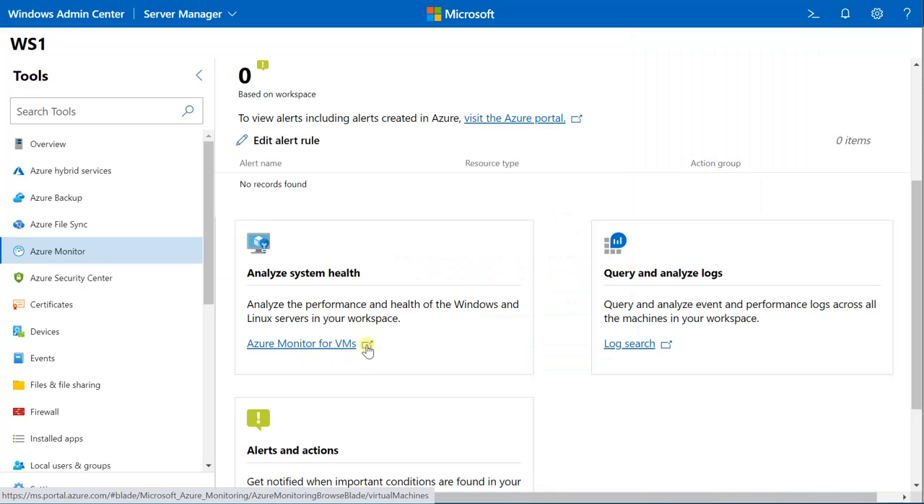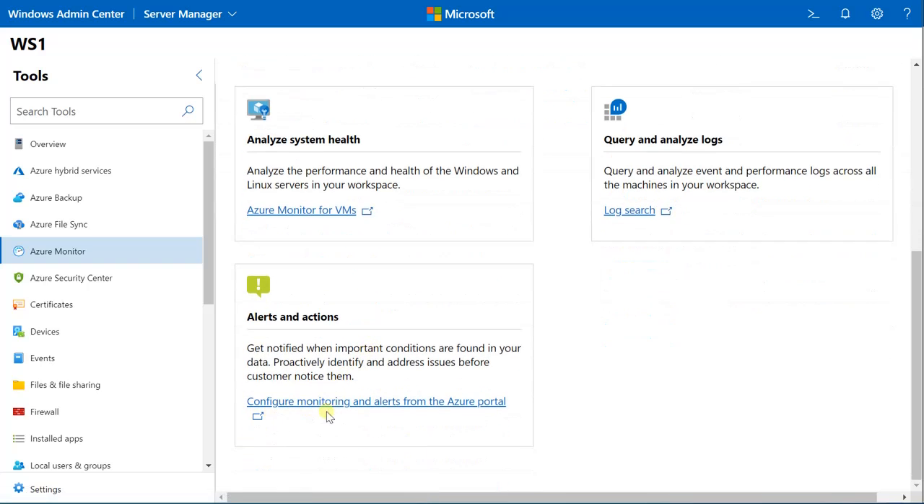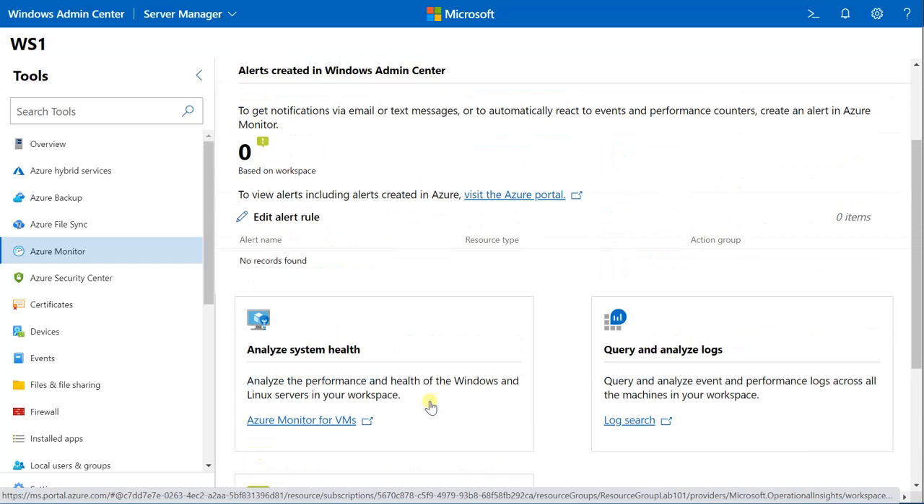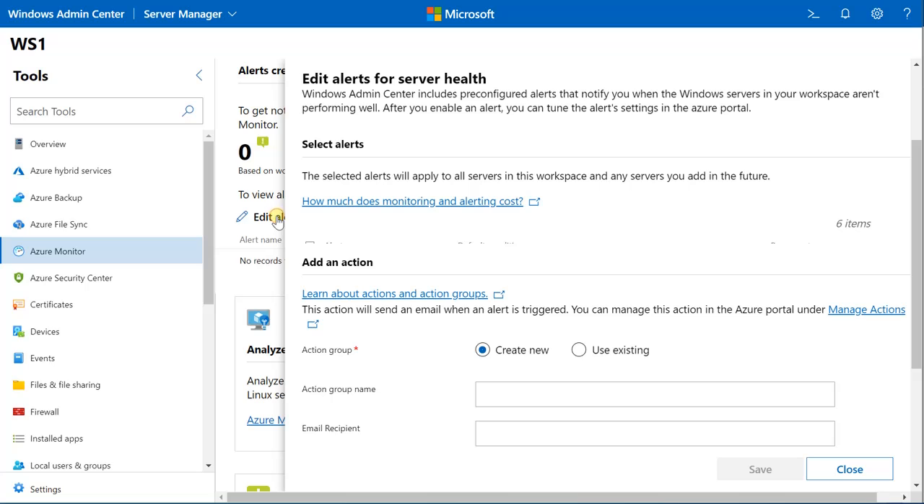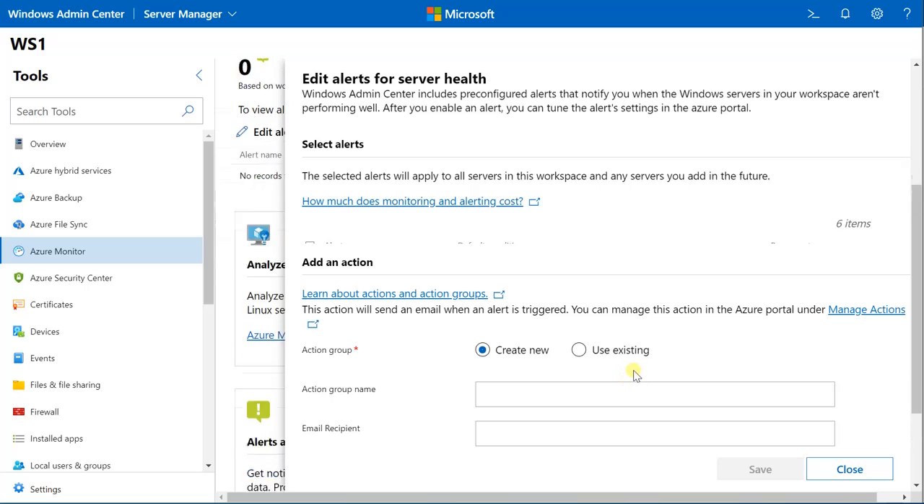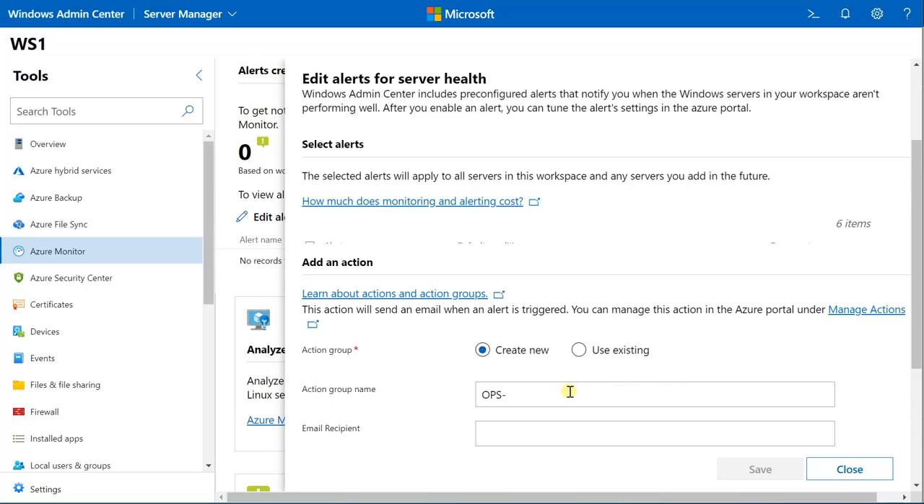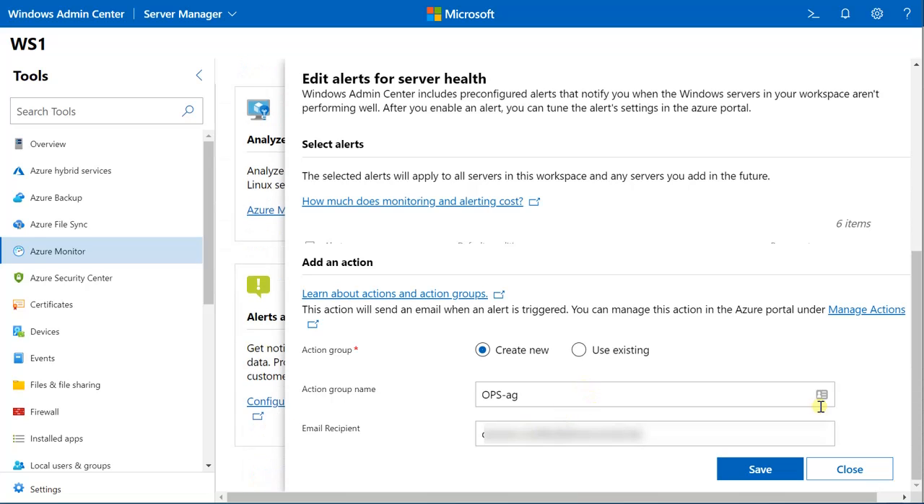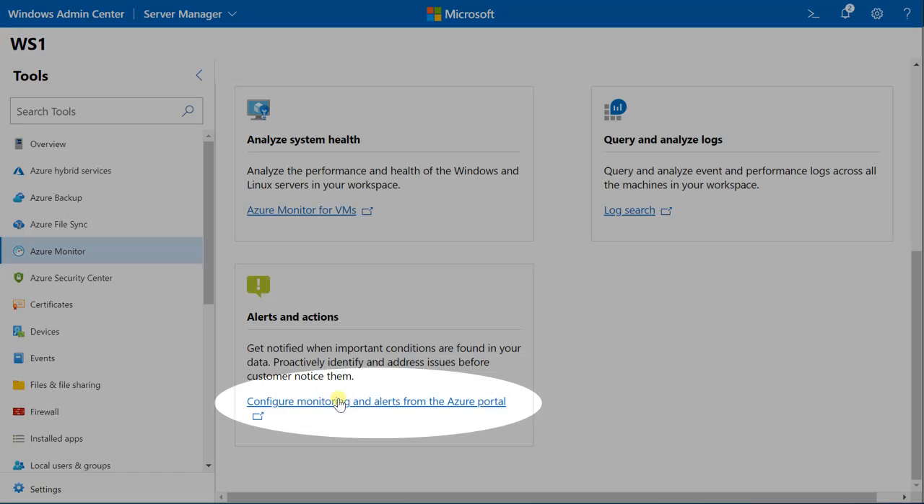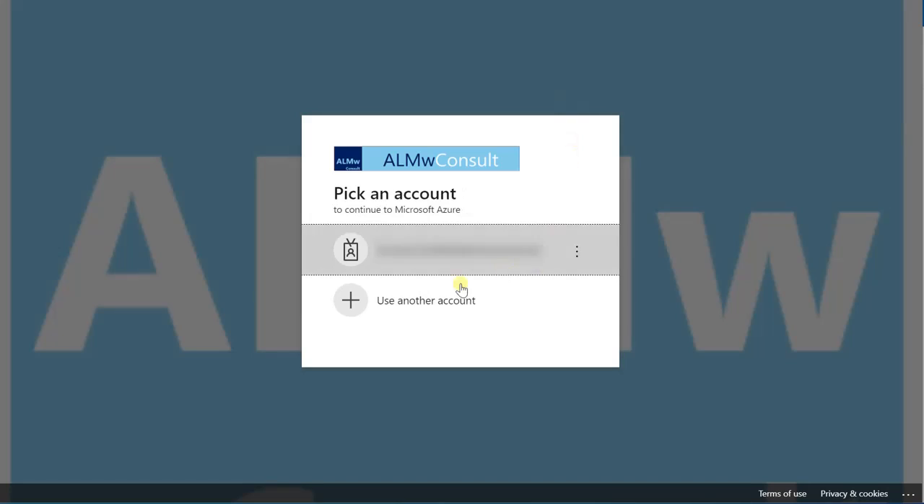Now we have the Log Analytics Workspace in place, we can go to Alert and Action to set up alerts as needed. Click Edit Alert Rule. You can add an alert action by providing an action group name and email of the alert recipient. Click Save. Click Save. Click Configure Monitoring and Alerts from Azure Portal.